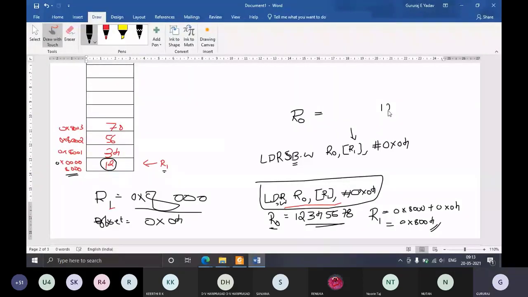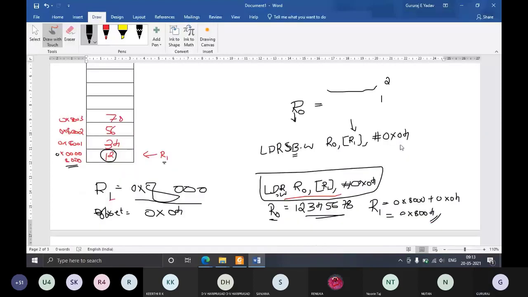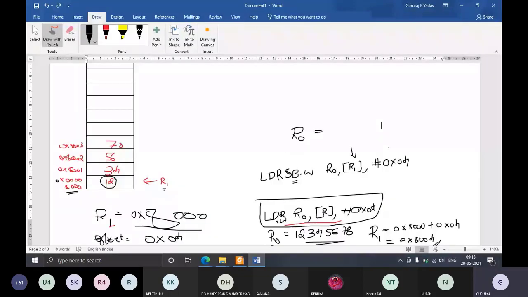Okay. So this is 8 bits. So still 24 bits are pending. The value is 12, because we are trying to access only a byte of data from the location pointed by R1, which is 8000. So in this location, the data is 12. So it will be copied here, to the last 8 bits, 12.